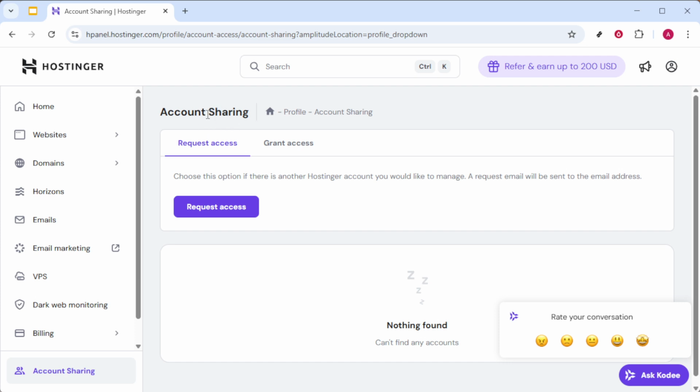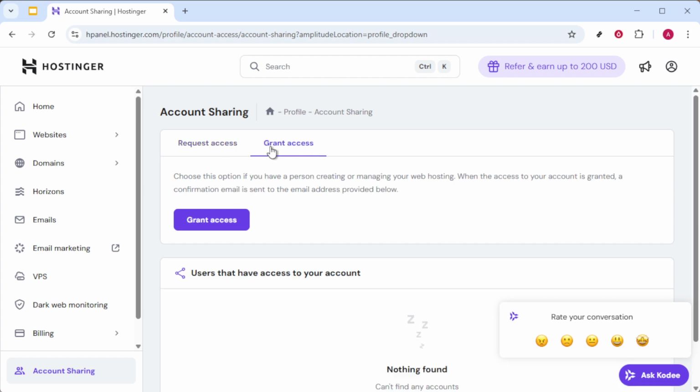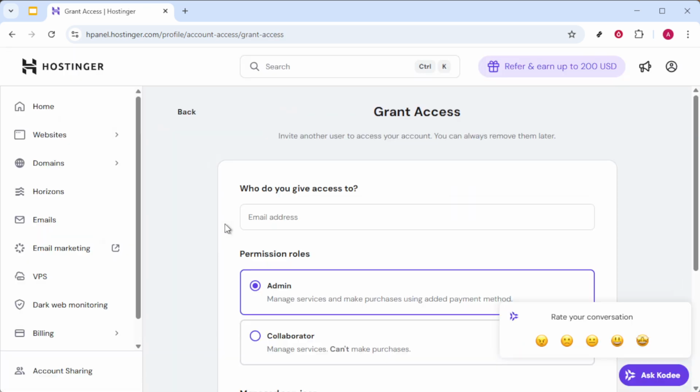In the next screen, you'll spot a button that says Grant Access. This is the key to giving someone else admin privileges. Let's click on that to move forward. As you may notice, the option to grant access appears twice on the screen, which might be a little confusing, but don't worry, you'll want to click the Grant Access button again.